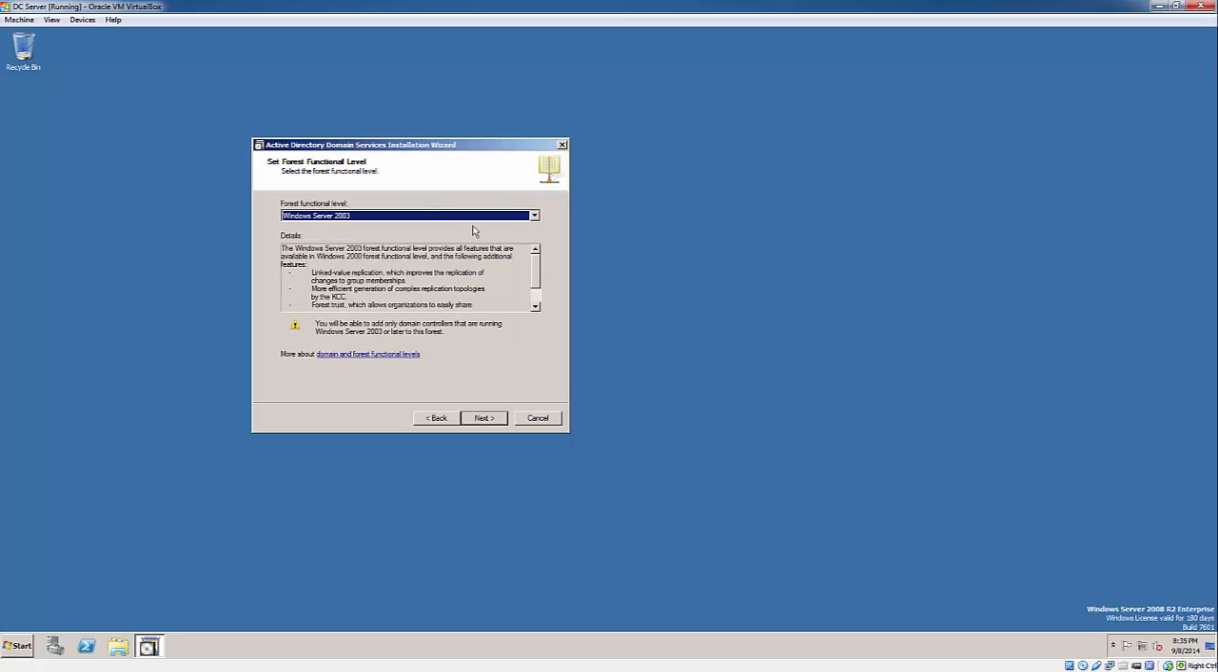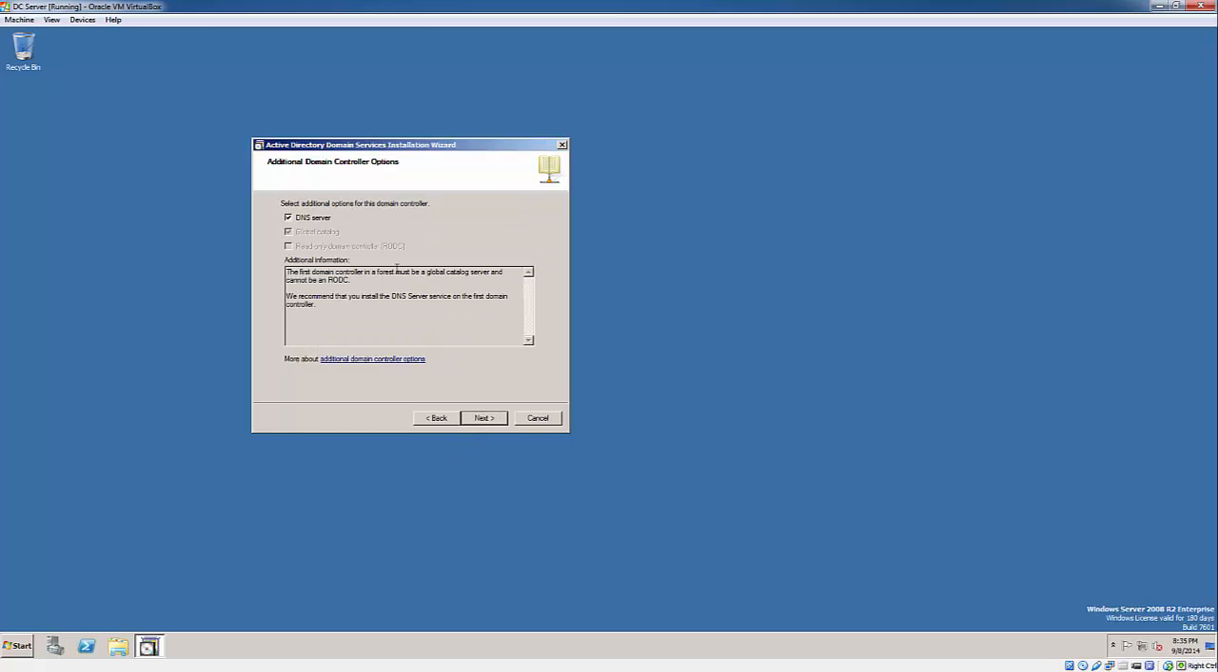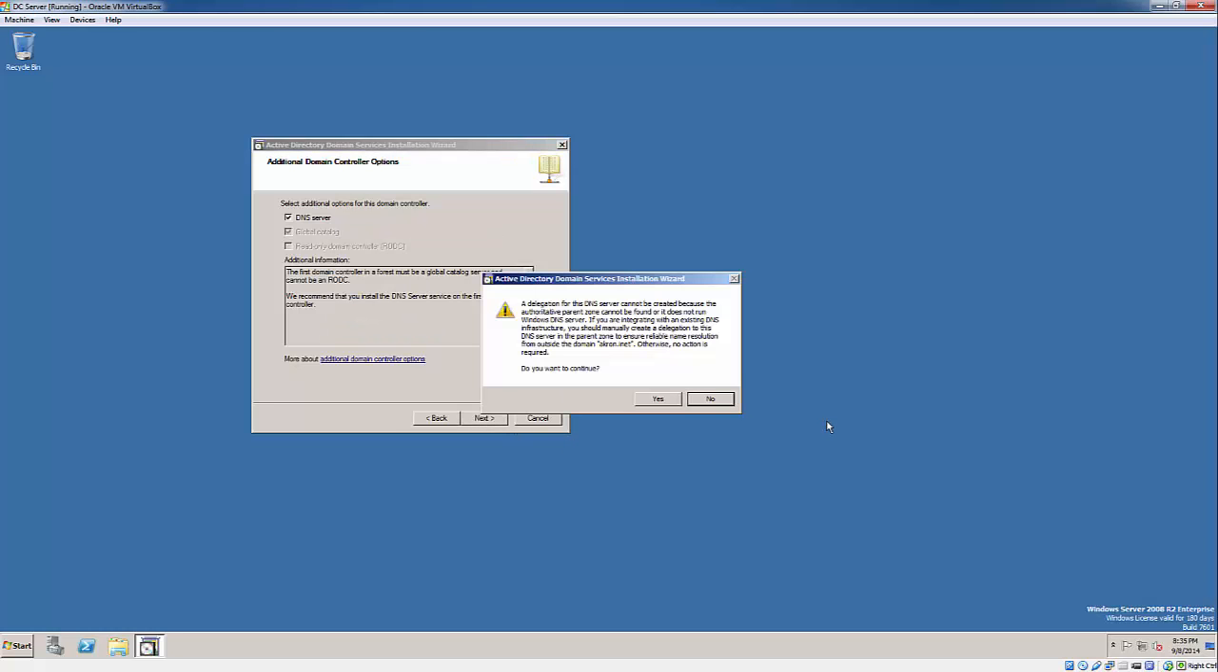All right, so here's the functional level. And we want to make sure we set it to Server 2008 R2 functional level. Then we're going to click Next. And here's where you can deselect DNS server. If you do that, you're going to get that error because I don't already have it running and it's going to say, hey, I don't see it. And so let's go ahead and click Next.